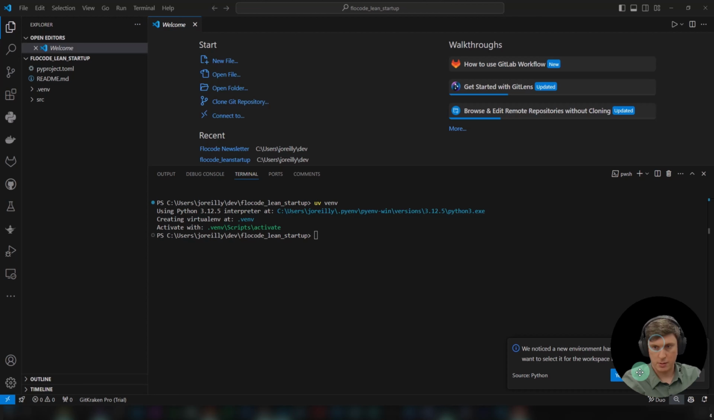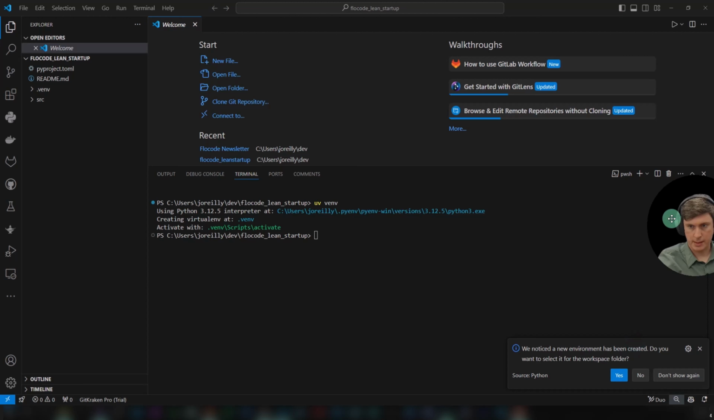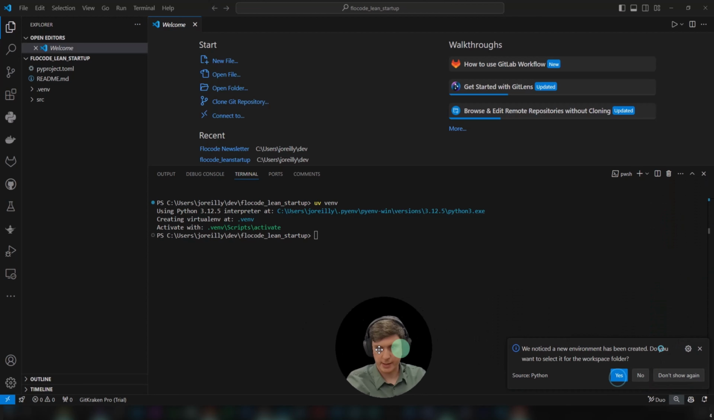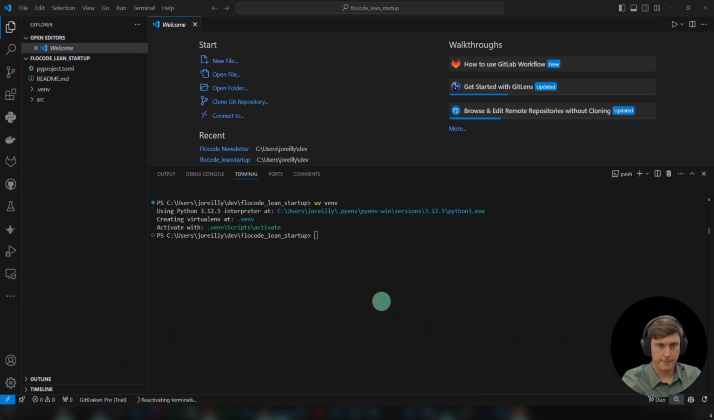What's going on here? Sorry, yes. Hold on, what does that say? Do you want to select it for the workspace folder? Yes, I do, but I can't get my head out of the way. There we go. Let's get my head over here.